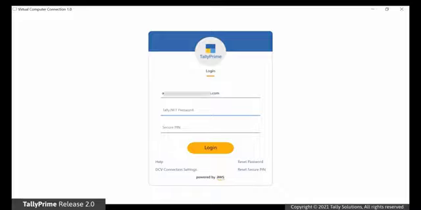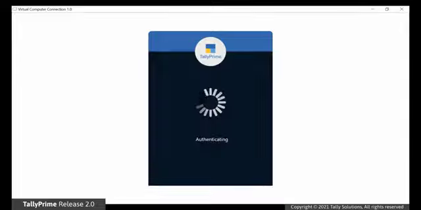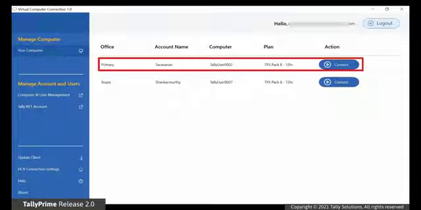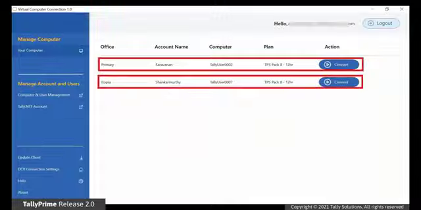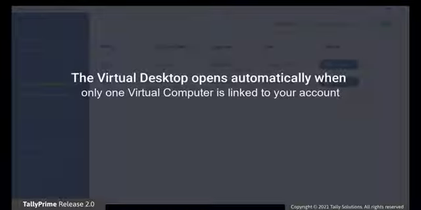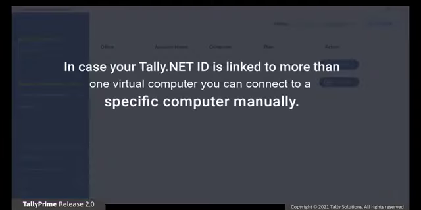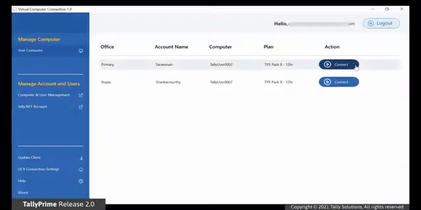Open the virtual machine connection client. Enter your TallyNet ID, password and the secure PIN. Press Enter. The virtual computer connection client opens with list of all the computers for the TallyNet ID. In case you have only one virtual computer, the virtual desktop will open automatically. In case your TallyNet ID is linked to more than one virtual computer, you can connect to the computer on which you want to reactivate the license.